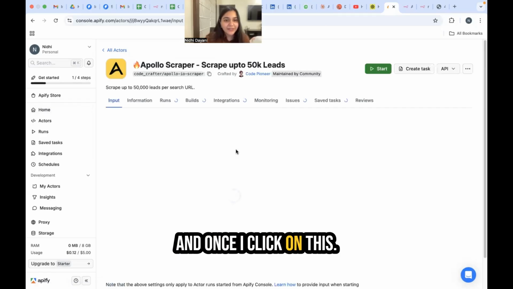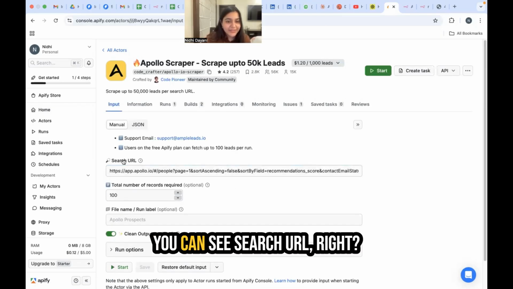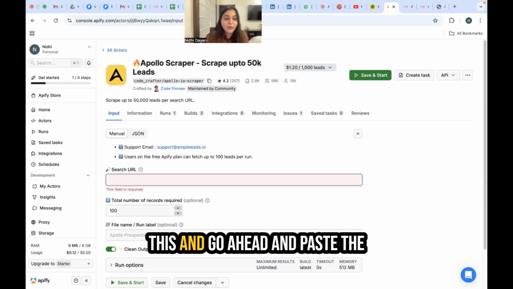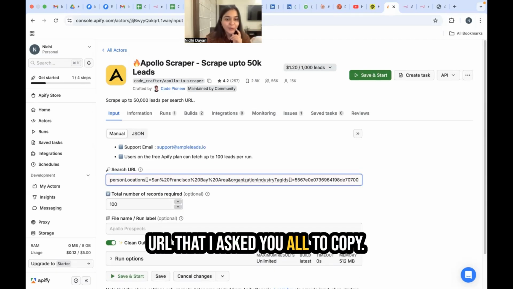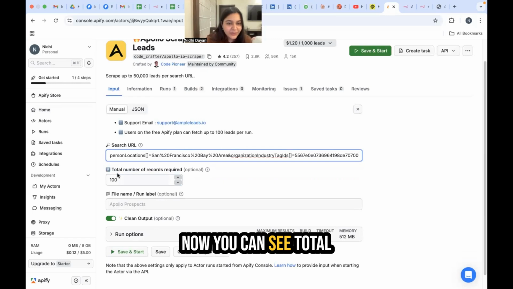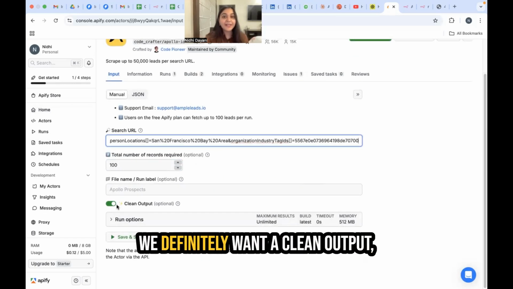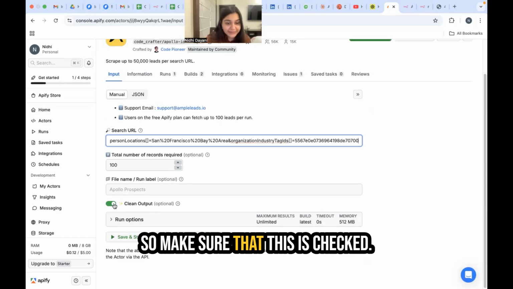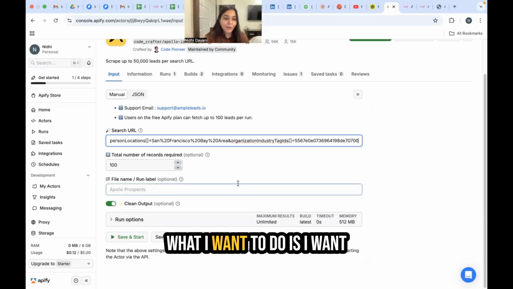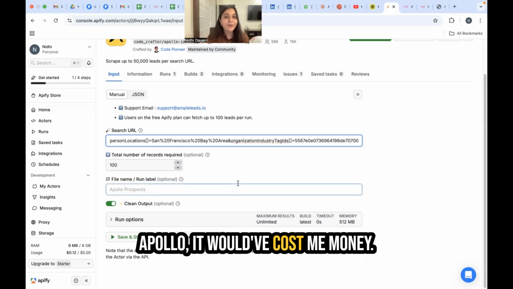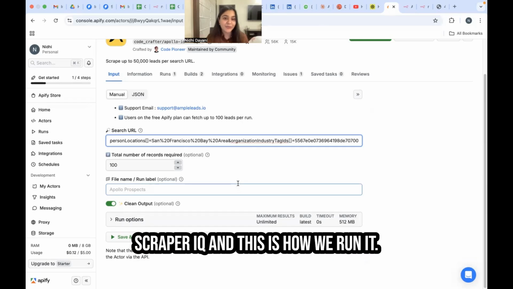And once I click on this, you can see search URL, right? I will have to completely delete this and go ahead and paste the URL that I asked you all to copy, okay? Now you can see total number of records required. I have set this as 100 and we definitely want a clean output. So make sure that this is checked. What I want to do is get an Excel sheet out of this so that I can use the data. If I would have done the same thing in Apollo, it would have cost me money. That's why we're using the Apollo scraper right here. And this is how we run it.